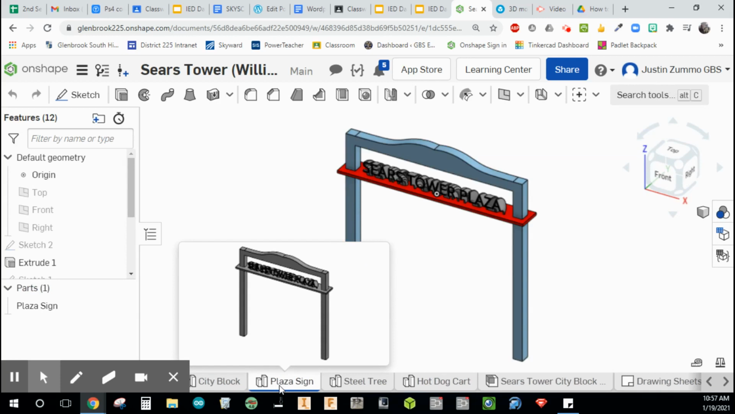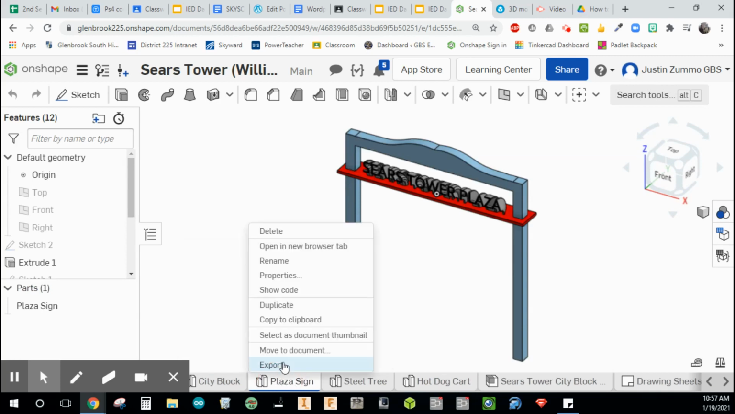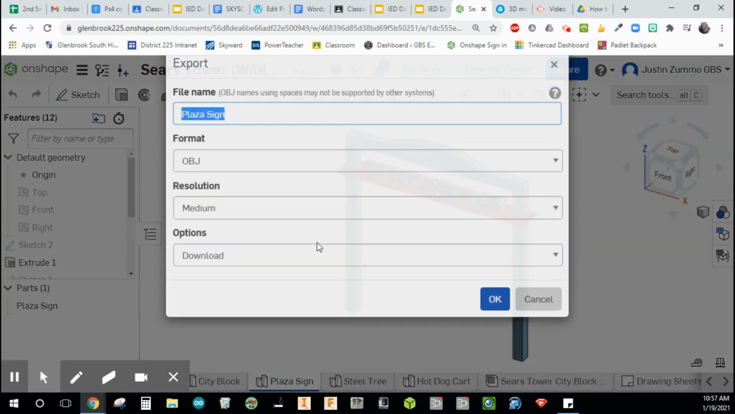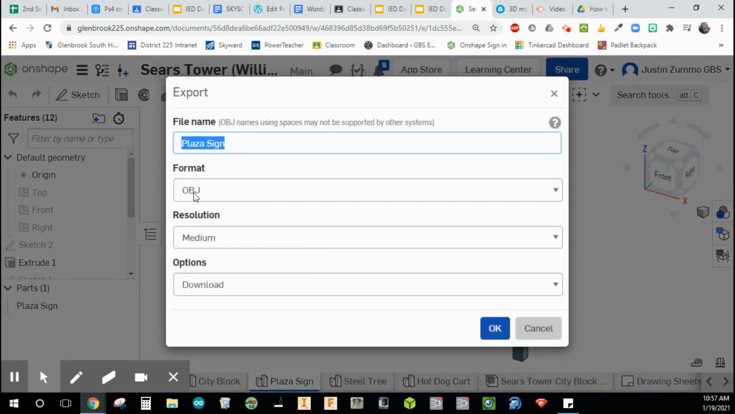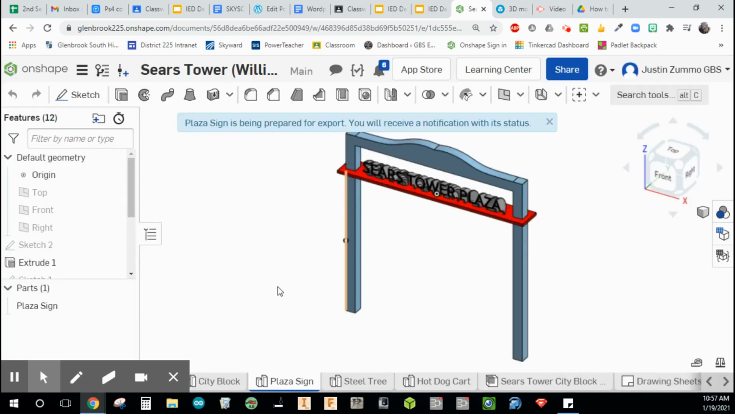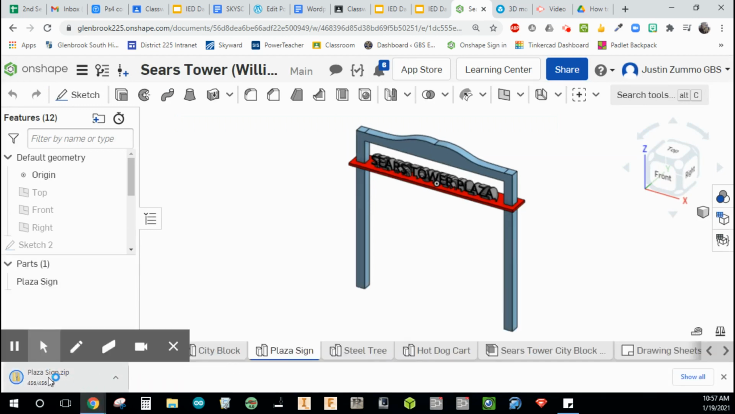And so all you have to do is click on the tab that you would like to create an export for, right click on it, go to export here. And then for the format, you want it to be OBJ. For resolution, medium's fine. Option, you can say download. I'll just say okay. What that's going to do is download it to my computer, but it's going to notify me here in the browser. As you can see, it just popped up here as a zip folder.